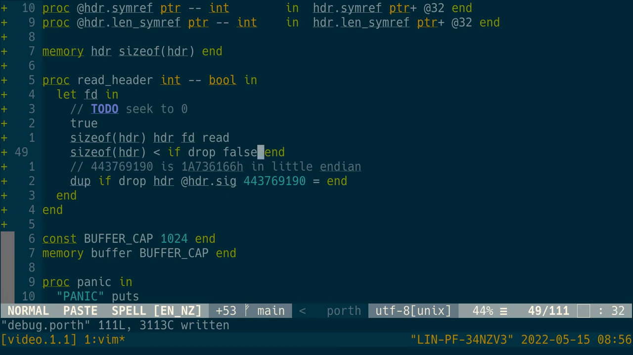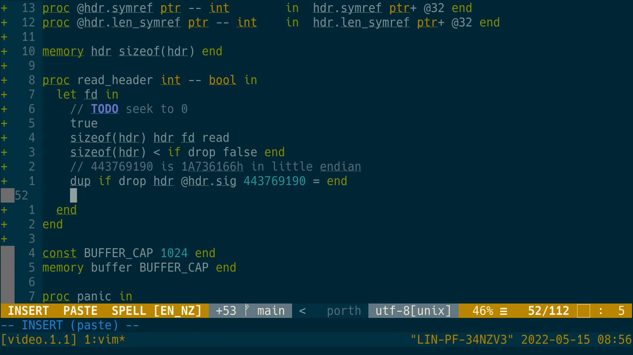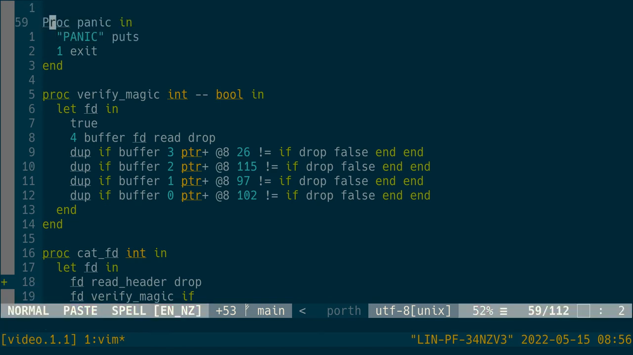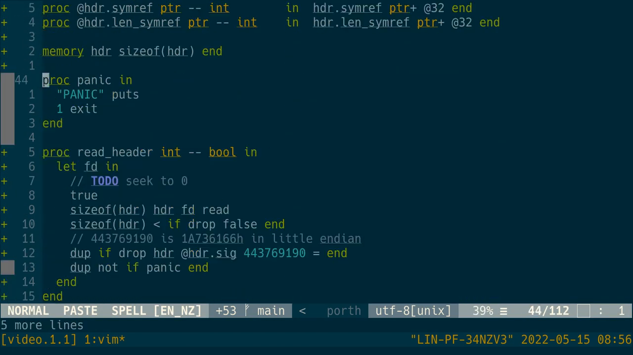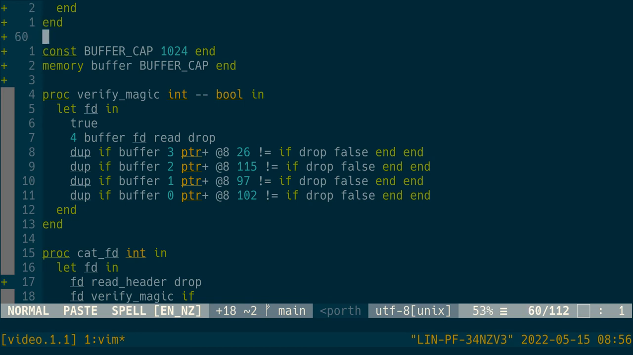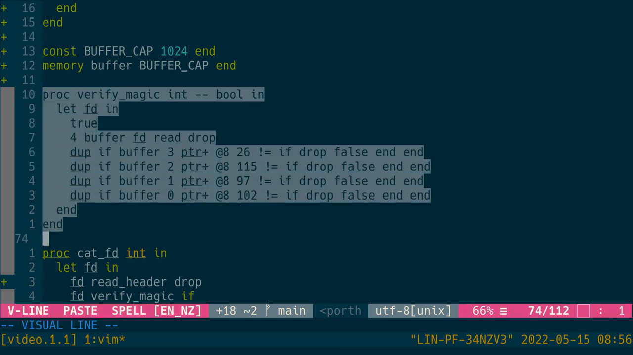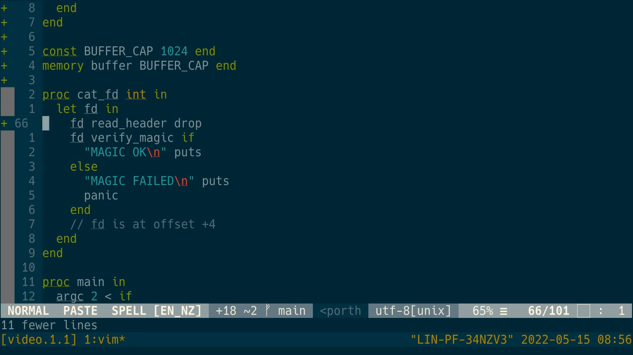Alright, so here we're basically reading the header, checking that we've got enough of the header, checking the signature, at which point, not if, we will panic, I guess. Which didn't want to do that. It did want to do that. And now we can kind of just get rid of that. And yeah, so actually no, yeah.